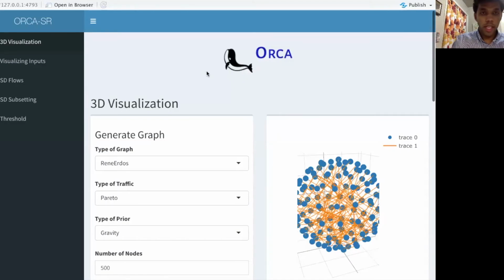This is the landing page of Orca SR. On the left-hand pane, you can see that there are five scenarios. First, the user input selection and visualization of the input. Third, the final visualization of the source-destination flows, followed by the interface subsetting. Lastly, the thresholding techniques that we use for speed-up. Basically, we will try to explore the first four, and we will see if we have time for the last one.